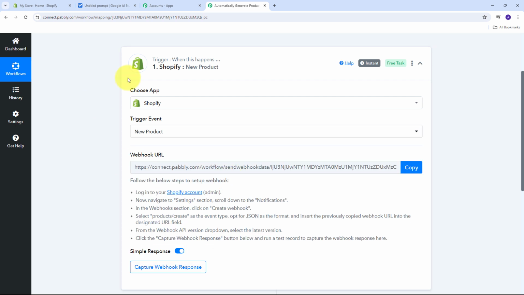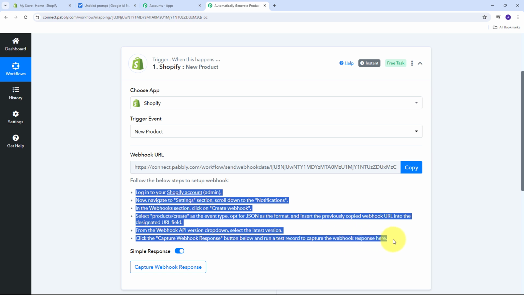And now what I need to do is I need to connect Shopify with Pabbly Connect in my workflow, and for that I need to use this webhook URL. So this webhook URL is going to work as a bridge between Shopify and Pabbly Connect. Now for connecting these two applications, I need to follow all these instructions. And first I need to copy this webhook URL.